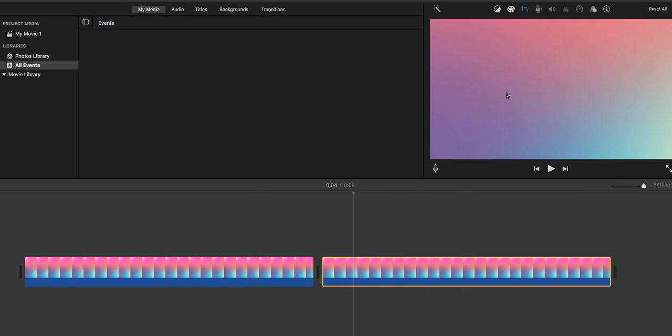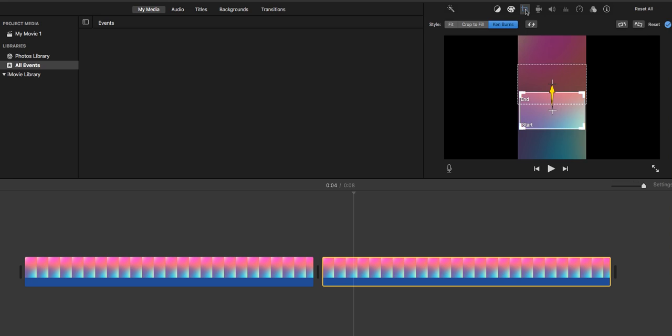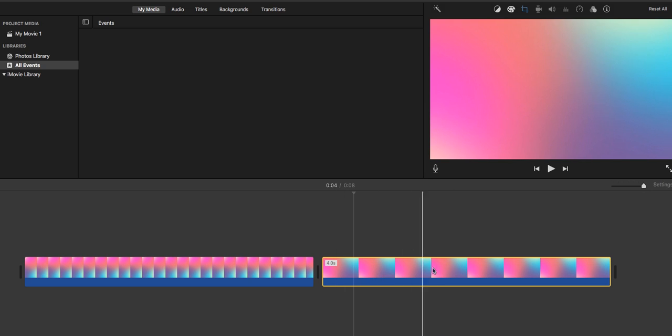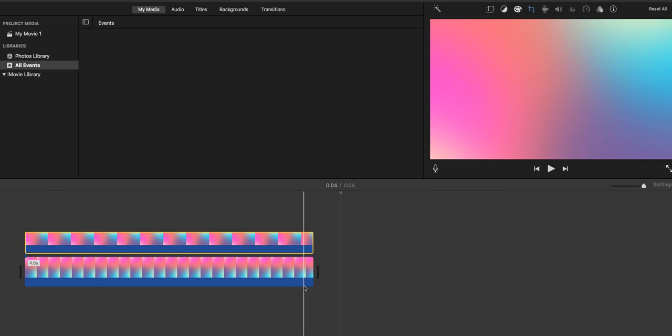Then go here to the second one, go to the crop tool, click fit, and then click rotate so that it fills up the entire item, and then click this check mark. This is going to put it into this. You want to take this and drag it on top of your other clip.